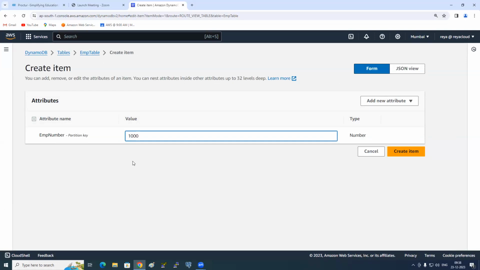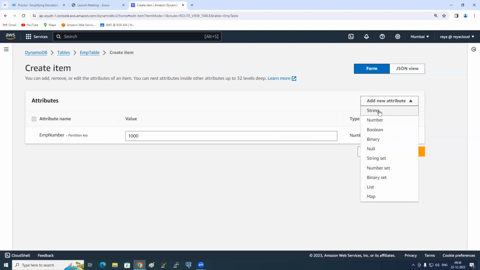Is one column sufficient for us here? No. This is the beauty of NoSQL. Now I have only one column and I want to add multiple additional columns. The table is already created, but is that possible in RDBMS? No. But here you can go and add the attribute. What does attribute mean? Columns. You can add a new attribute. You can select string, number, whichever data type you want. It supports map also, list also.